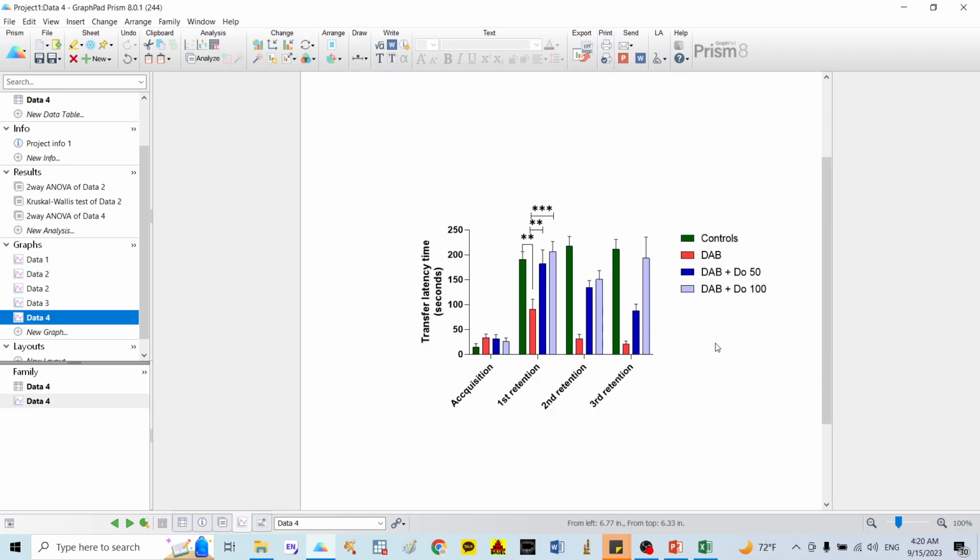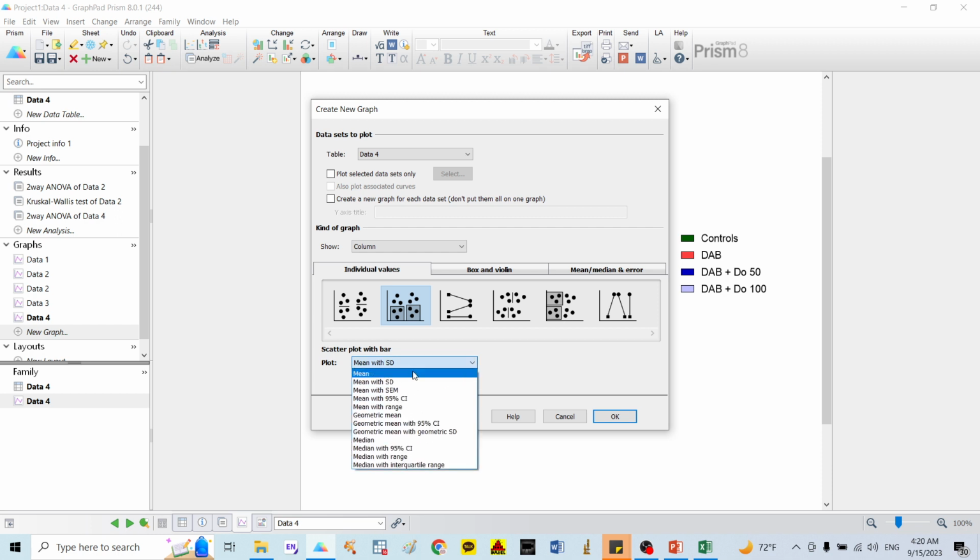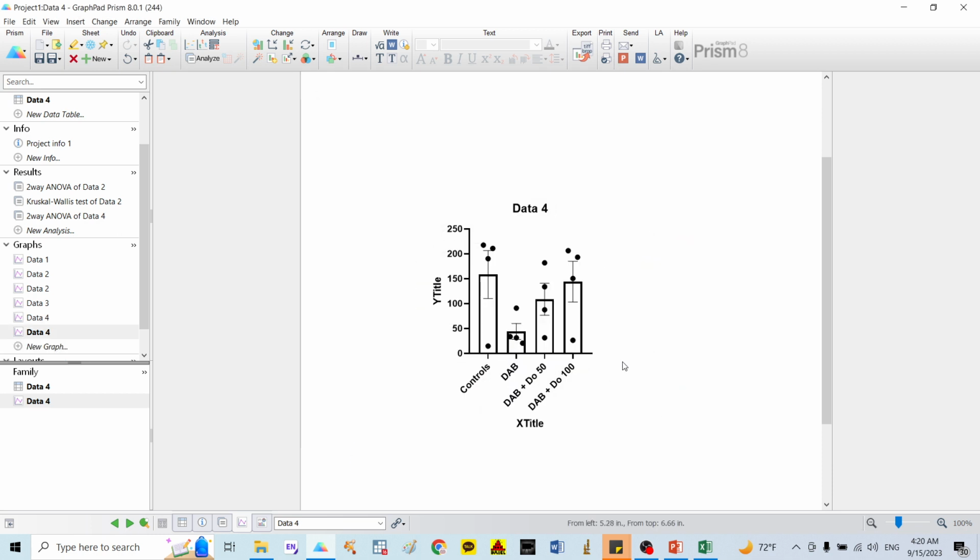And here is the two-way, right? So now I want to make the one way, and easy, right? You can go to the new graph, and you choose the data number 4, and you choose here the column, and you select the second one, and you choose the mean with SEM, and click OK. And here they show you the graph like that, right? I only make the retention times.